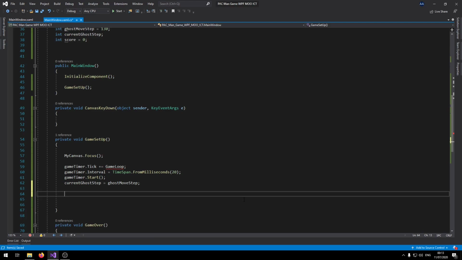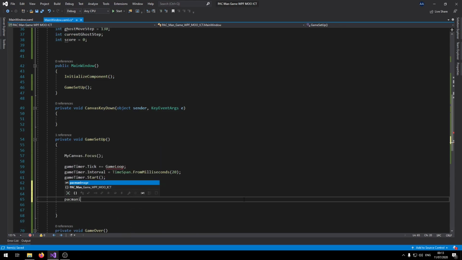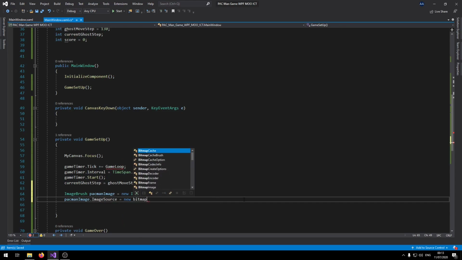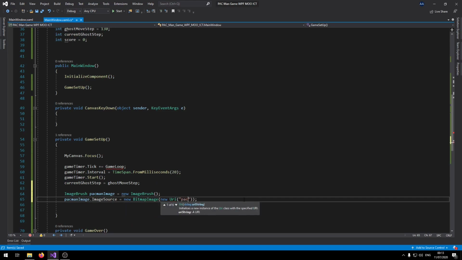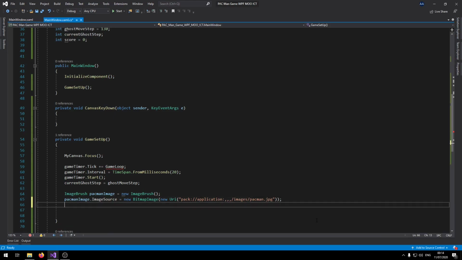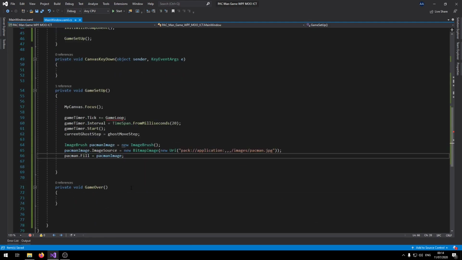So the next bit is where we import the images for the ghost and the Pac-Man. So let's import the Pac-Man first. Say image brush, Pac-Man image equals new image brush. Image source is equals to new map image, new URI inside of that. Inside this URI, we can say pack://application:,,, and then say images/pacman.jpg. Okay, so they're all JPEG images that we imported earlier. And then we can say pacman.fill is equal to Pac-Man image. Right, so that way whenever it loads, it will just attach the image to the Pac-Man rectangle that we created in the canvas.